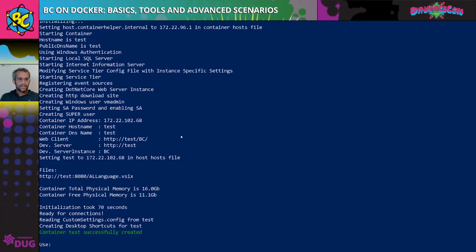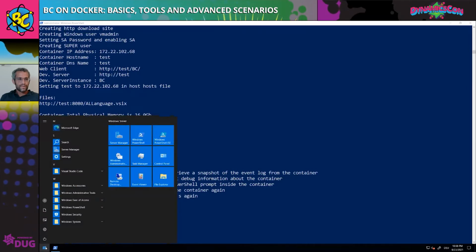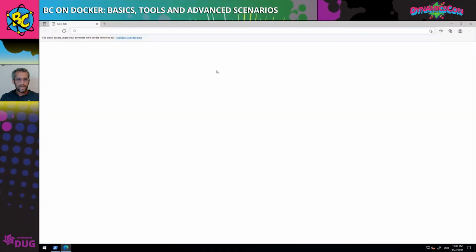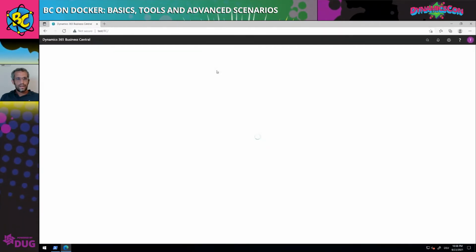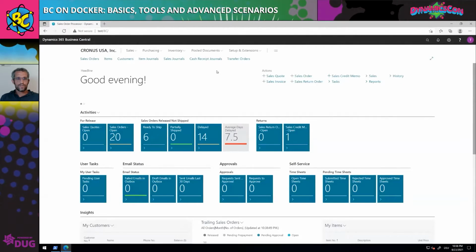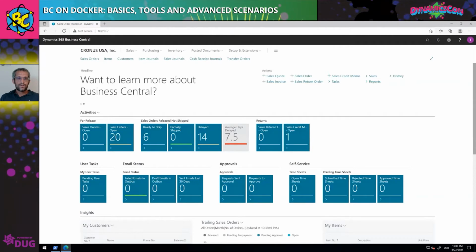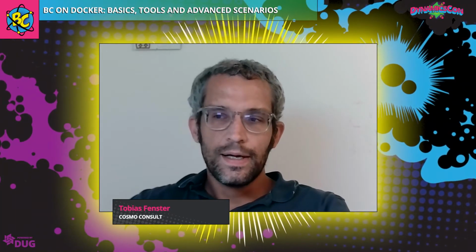So if I now open a browser and go to that URL that we just got, I'm already logged in because they used Windows authentication in that place. If I would use NAV user password authentication, as we'll do later, then I need to put in the username and the password. But here I've used Windows authentication. So we've now seen how we create an image, how we create a container.